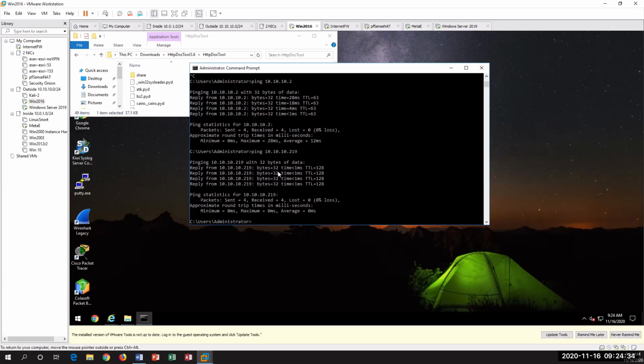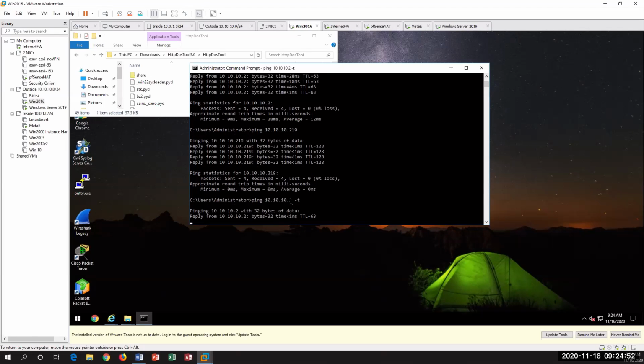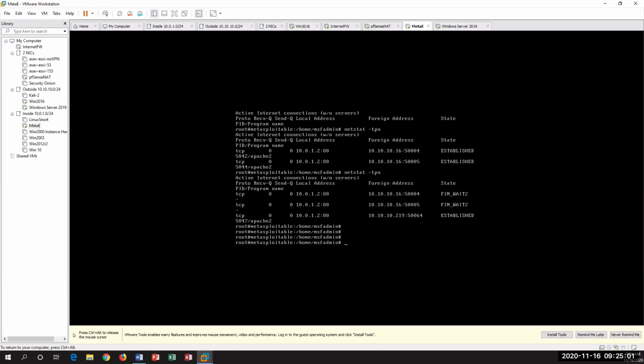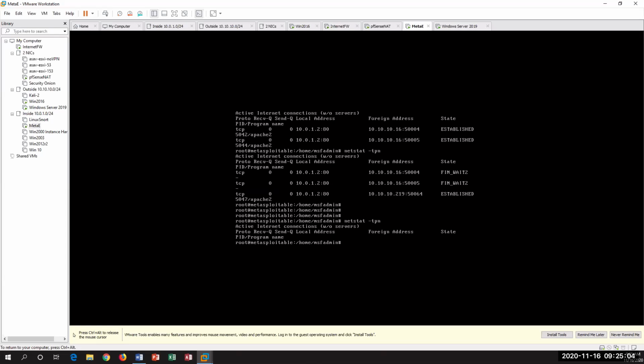If we do a continuous ping and we take a look at the Metasploitable, we wouldn't see any connection because ping is not connection-oriented TCP. If you want to test it out, you can ping the .2 with a dash t, so it will continuously ping it. And if you go to the Metasploitable and log in, hit enter a few times, and run netstat -tpn, you're not going to see anything because there isn't any connection for it. I will assume you already know how to sign on to the Metasploitable.